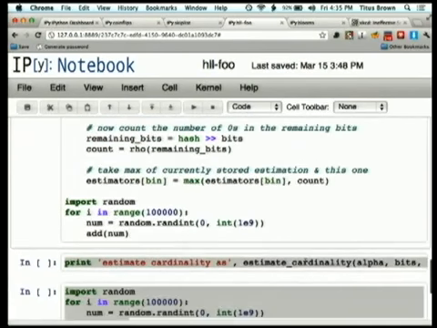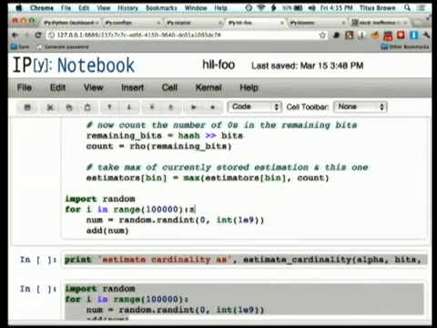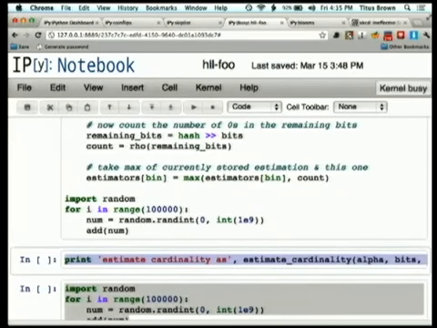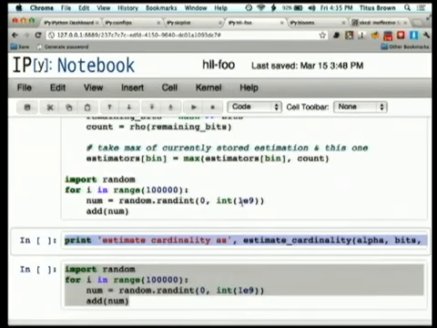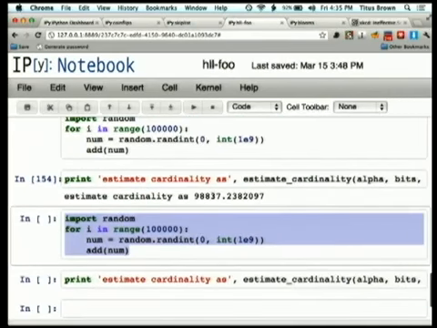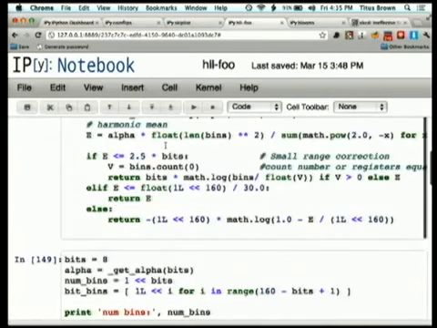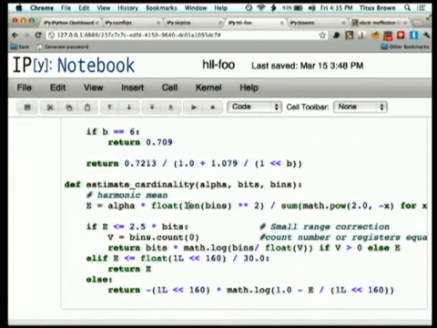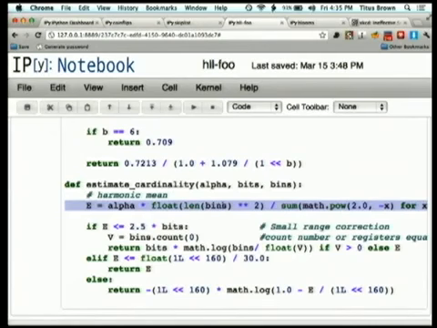And then you can do things like shove a bunch of data into it. So in this case, we're going to insert 100,000 numbers between 1 and 1 billion into that. And then the estimated cardinality of that is 98,837, which is pretty close to 100,000 here. And the estimate cardinality function is mostly pretty simple. It's this, which is the harmonic mean, plus some constants, and then a bunch of corrections for if you have a small number of distinct objects or a large number of distinct objects.